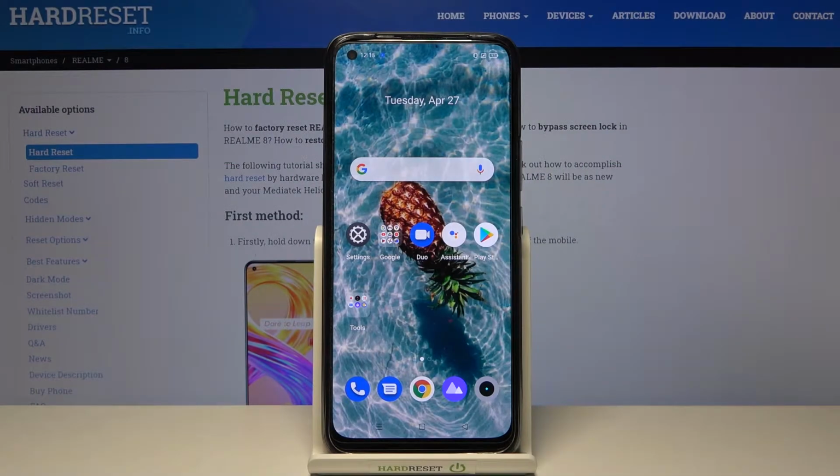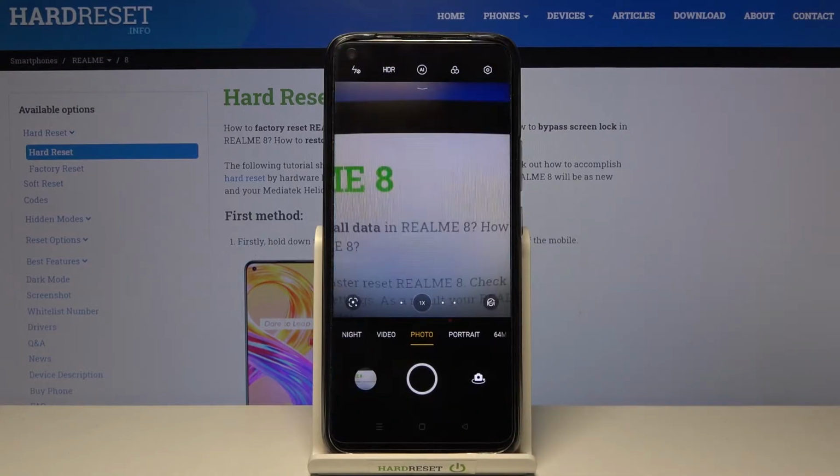Welcome, here I've got REALME 8 and I'm gonna show you how to change aspect ratio in the camera app at this device. So at first we have to tap on the camera button to open it, and for now we are in the standard photo mode.